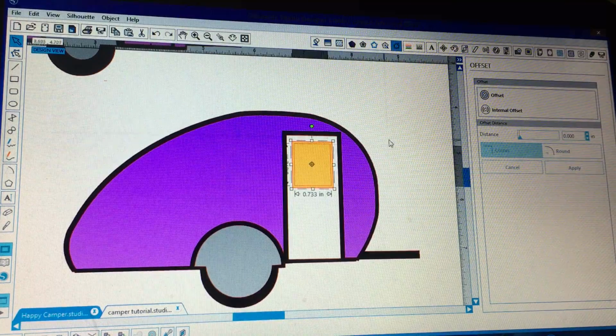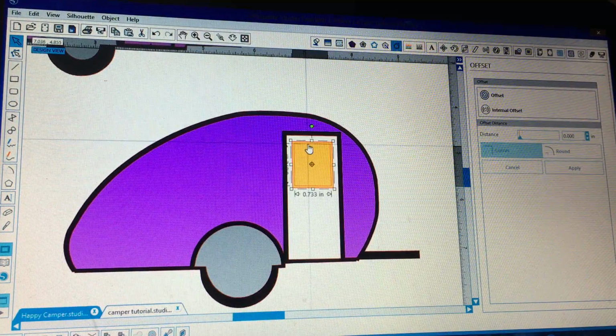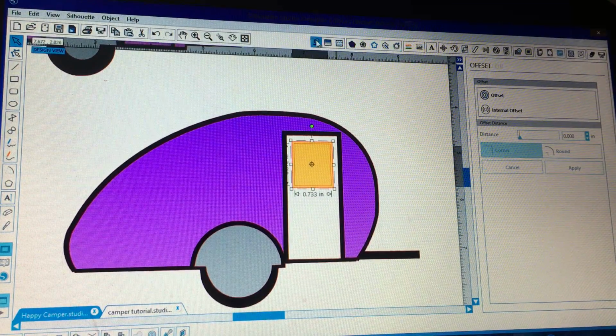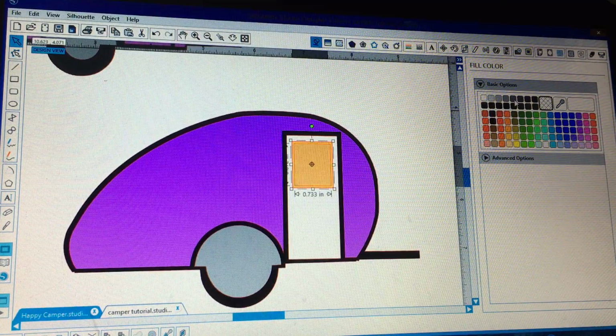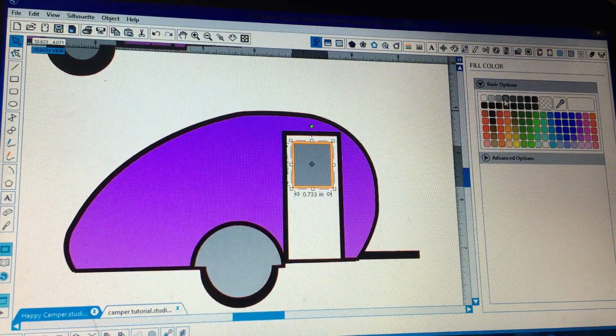Now I'm going to make sure that I'm grabbing the right one. I'm going to grab the internal rectangle. I'm going to come over here and I'm going to fill it with the gray. I think it was that gray that I used.